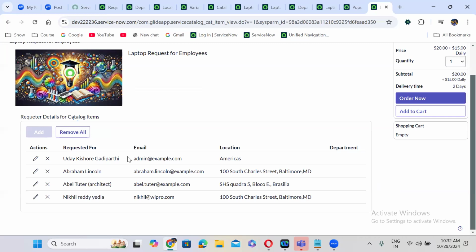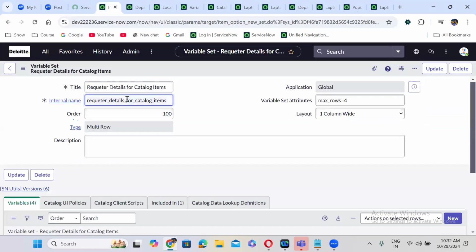I want the fourth row location. Okay, I want the third row location. I want the first row location, or I want the third row requested for name. I want the fourth row requested for name. So how do you get these values from the multi-row variable set? Guys, you have to take the multi-row variable set name here.